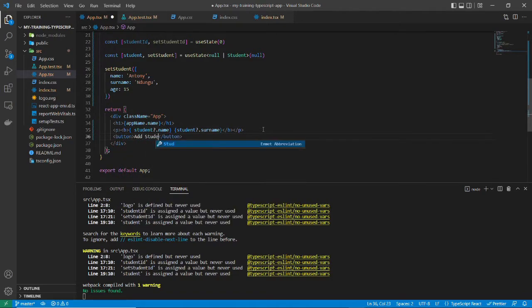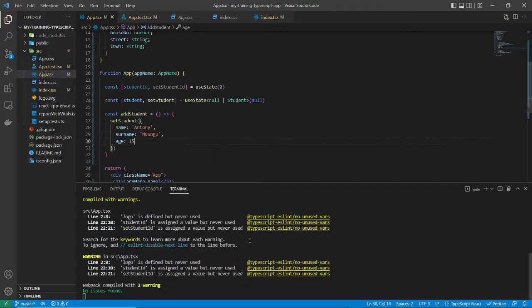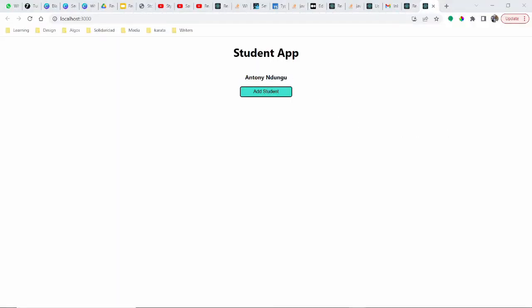I will set up the onClick function on the button, add student. When we click this, we will set the name, surname, and age, and display on the front end. I will go ahead and save and run the app. As we can see, when I click on this button, the name and surname are displaying. This will form the basis of our next discussion.